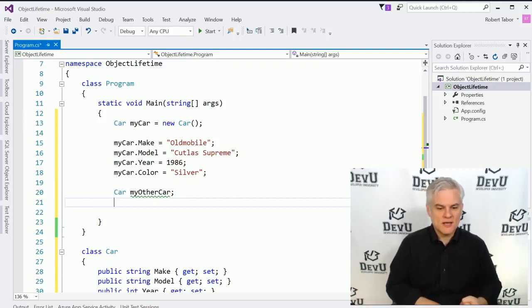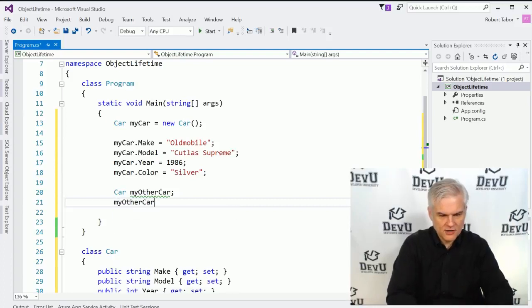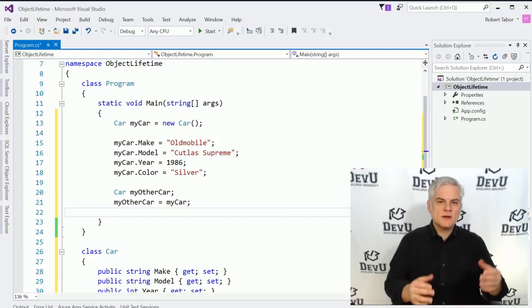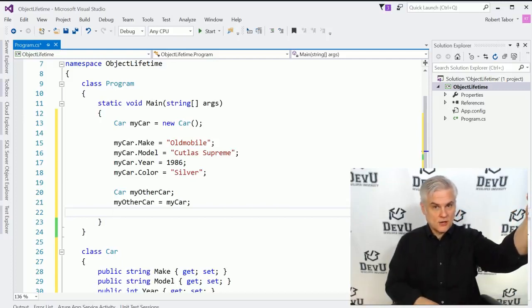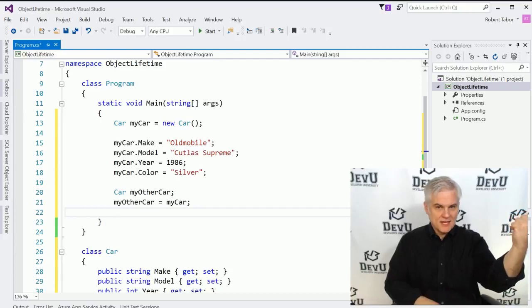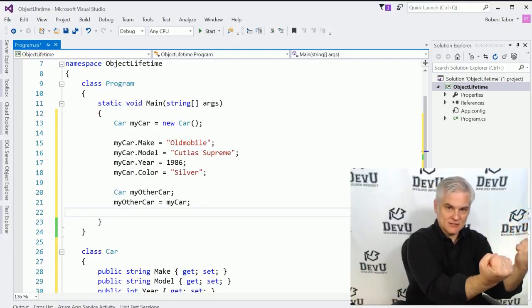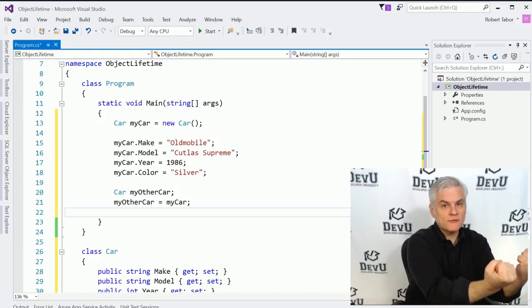So at this point, what I could do is go myOtherCar equals myCar. Now, what have we really done there? Well, we've merely taken one handle to a bucket in memory, and we've created a second handle and said, hey, let me copy your address, so that we're both referencing the same bucket in the computer's memory.